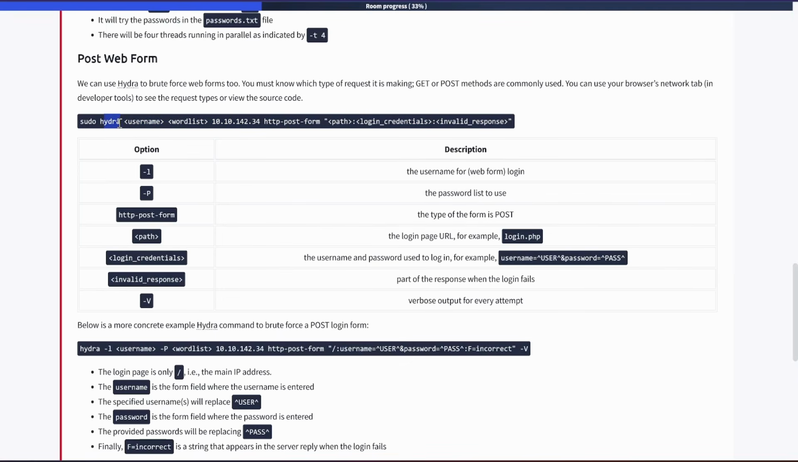So again, Hydra, you get the username, the word list, the IP. So here, this is the username. Again, -L, just like before, -P. So that's going to give us a word list of passwords.